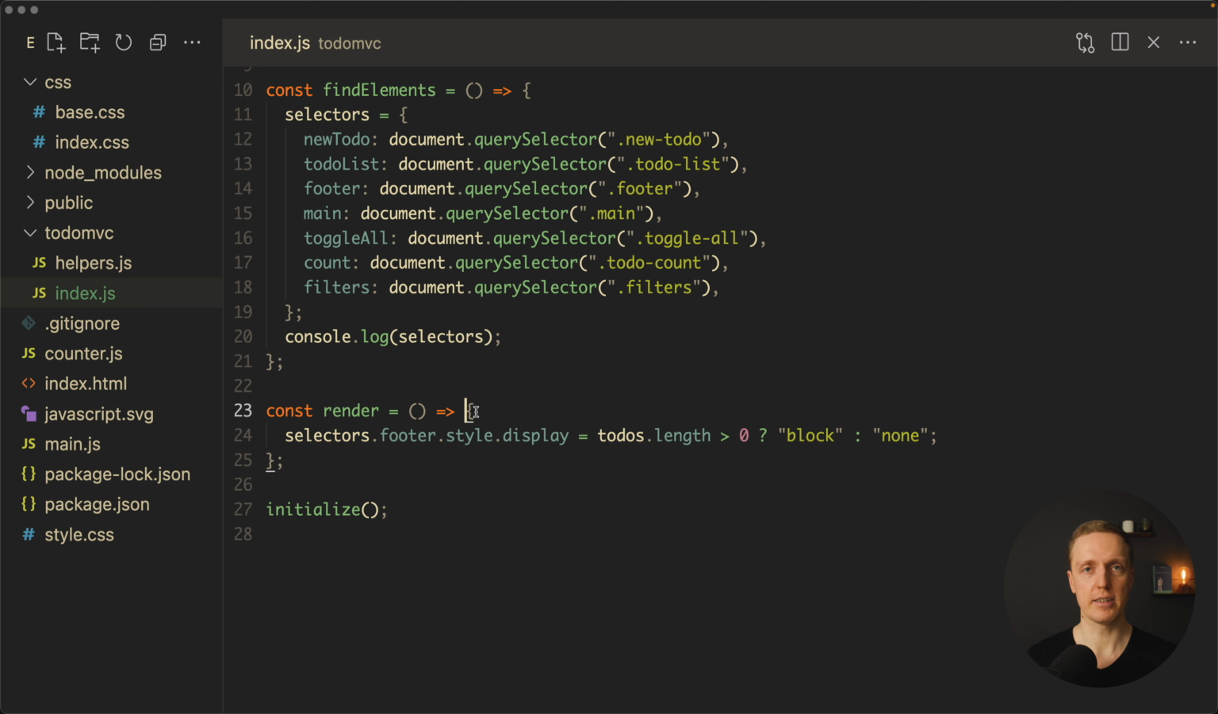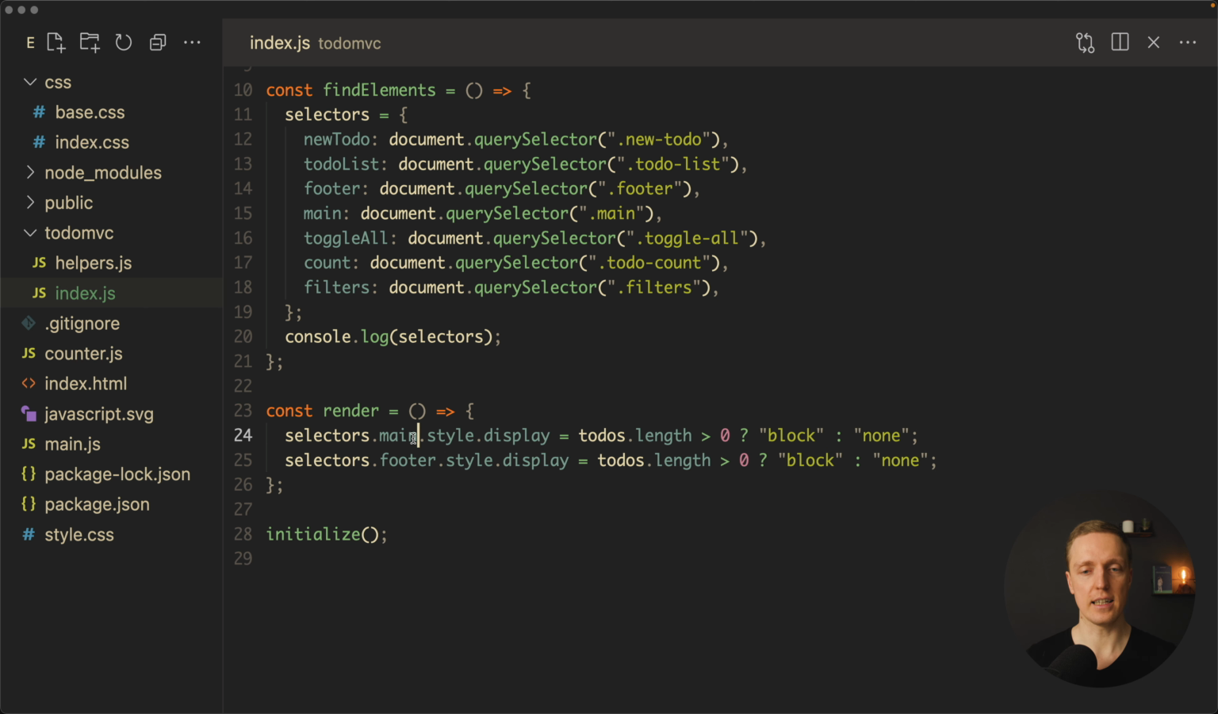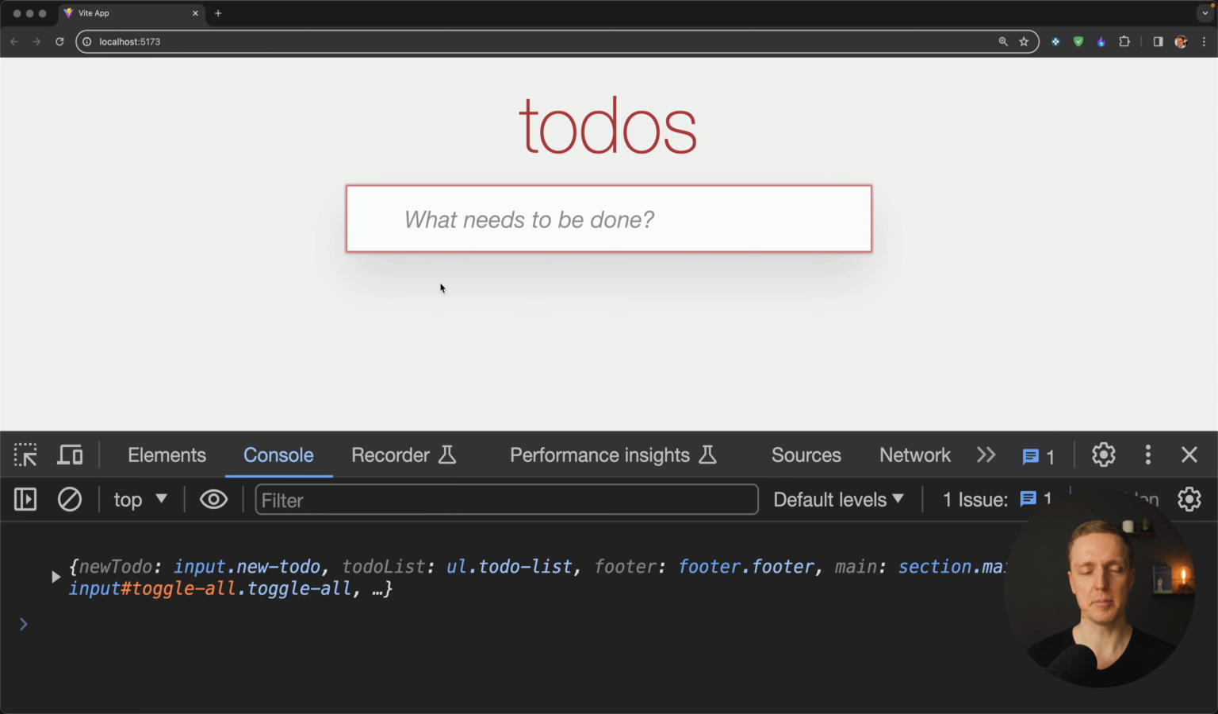Which actually means every single time when we're calling a render function, it is checking based on our state, so on our to-dos, how our footer must look like. And exactly the same stuff we must do for our main part. So selectors.main.style.display, and here we're checking if it is empty, then we're hiding it. Let's check this out. I'm reloading the page. We don't see main and footer because by default they must be hidden.